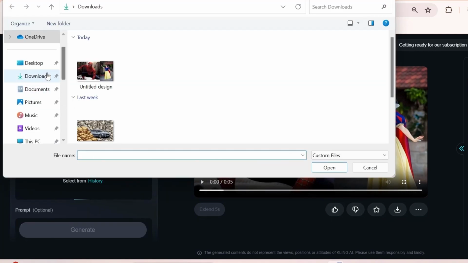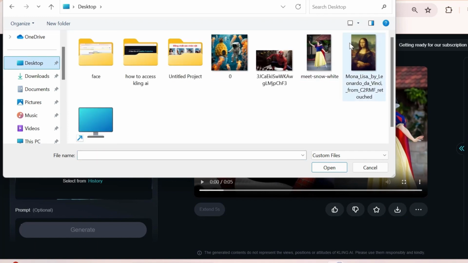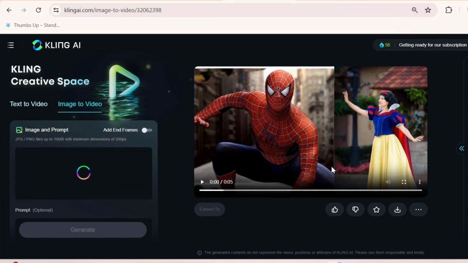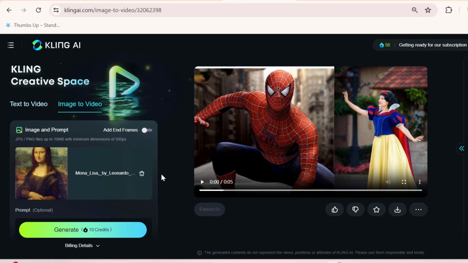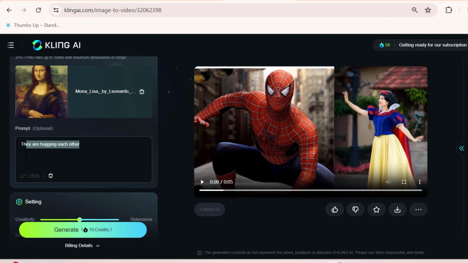Let's say we want Mona Lisa eating an ice cream. Upload the image, then type in a prompt describing what you want, like, she is eating an ice cream. You don't need to be overly detailed. Keep it simple like this.